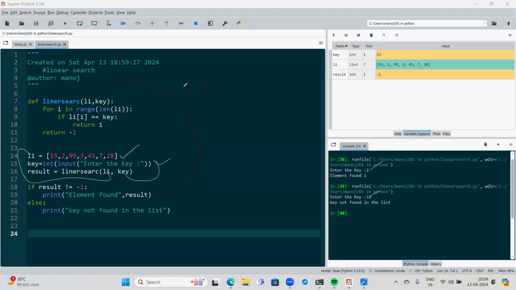That is 0 to 6. But the range is 7. This one we have to observe here. Range is 7 means 0 to 6 it will print. So it will return the i value, which is the index value. If I am not able to find it in the indices, it will return -1. That's why I confirm here: if the result is not equal to -1, I will say clearly, element found at that particular position. Otherwise I will say element is not found. This is the thing we can observe.